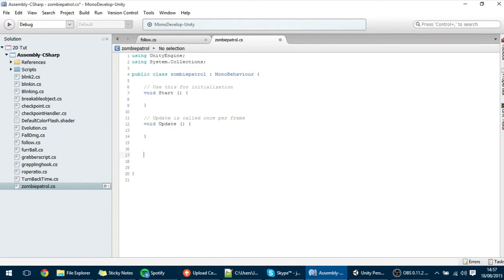But basically, a coroutine is a routine that doesn't happen every cycle. It happens whenever you want it to happen, which is cool. So to make a coroutine, they have to have this enumerator thing, and then their name, for instance, patrol. Just like a function, they can receive parameters and whatnot.